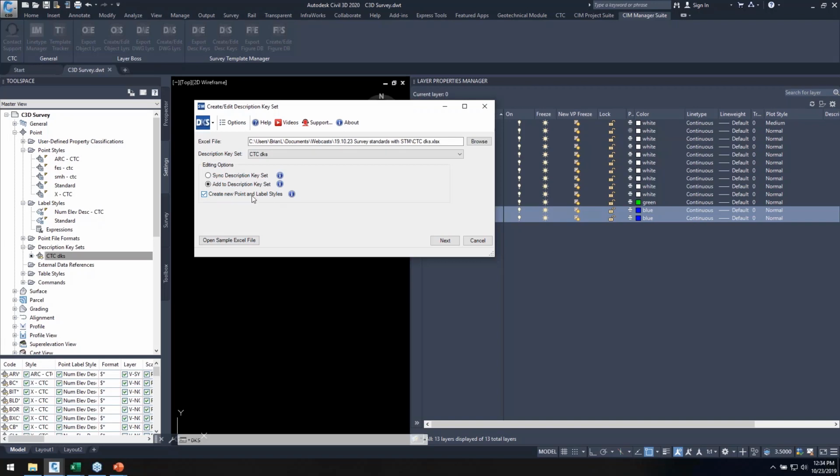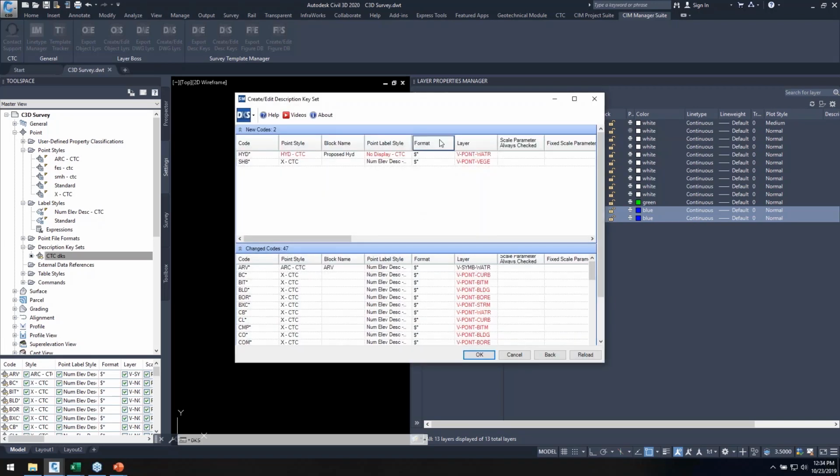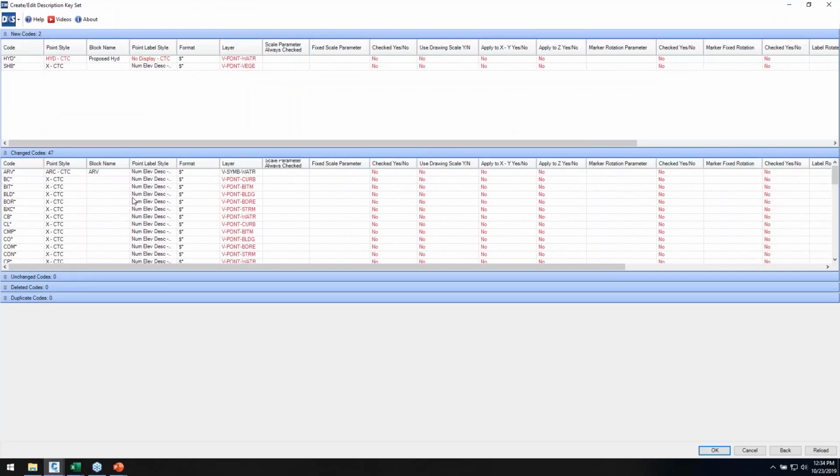Again, we want to create new point and label styles. If I hit next to this, we're going to see more information in our report. So new codes, we've got that hydrant and that shrub code, new layers that are going to be generated, and then changed codes, we've got a whole slew of those. All of those new layer names. So I can hit OK to this.